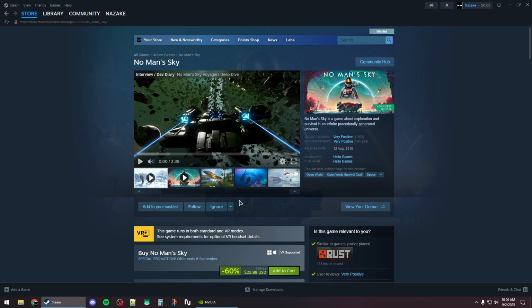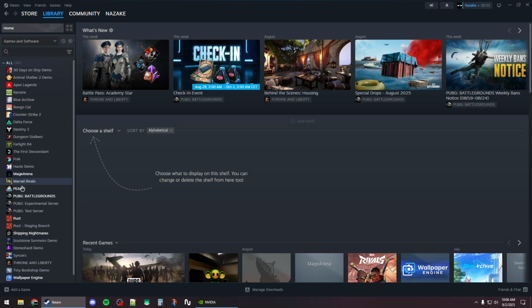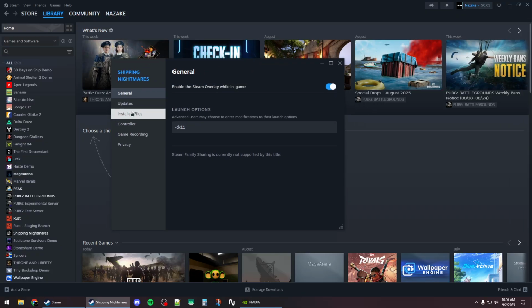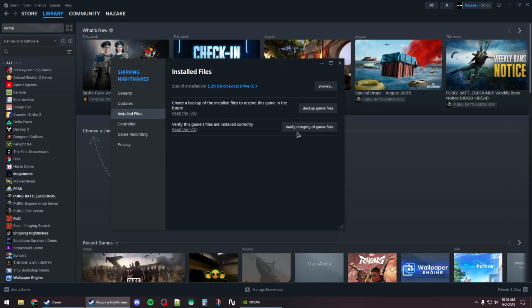How to fix No Man's Sky crashing on Steam. So first you want to go to the library and then right click on the game, then open up the properties window and then go to installed files and click on verify the integrity of game files, and just wait for this process to finish, as it might take a while, and it will basically repair your files.